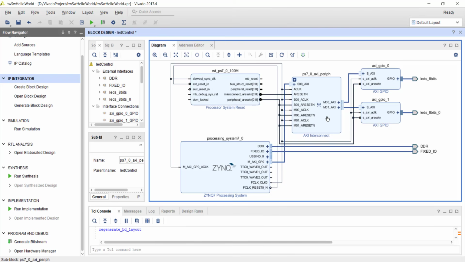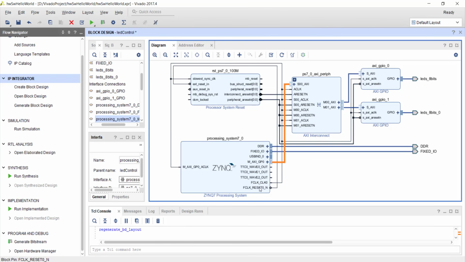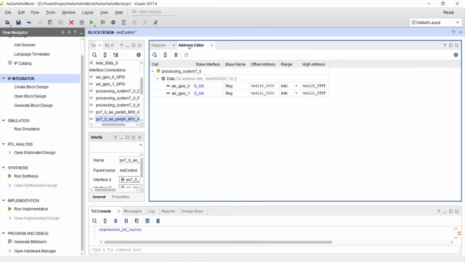Now if you see the interconnect, it is actually connected to the processor M_AXI_GP0, and it is connected to these two IPs. And now if I come to the address editor, I will see two address ranges. This is for the first GPIO, this is for the second GPIO, and there is no overlap between them. Now if I read or write from this address range, it should go to GPIO 0. If I read or write from this address range from the processor, it should go to the second GPIO.